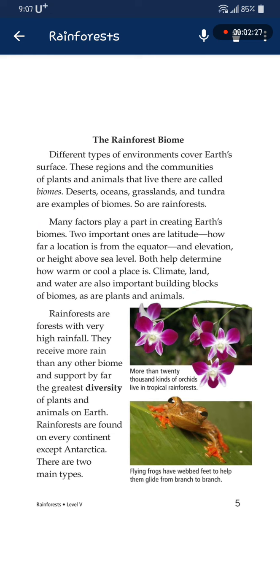So are rainforests. Many factors play a part in creating Earth's biomes. Two important ones are latitude, how far a location is from the equator, and elevation, or height above sea level. Both help determine how warm or cool a place is. Climate, land, and water are also important building blocks of biomes, as are plants and animals.